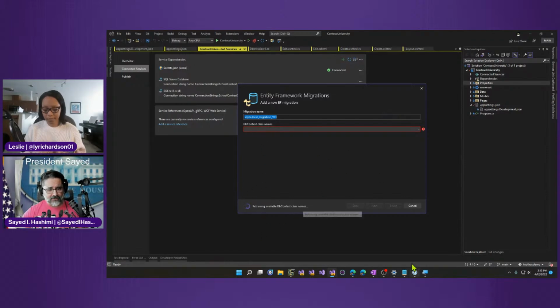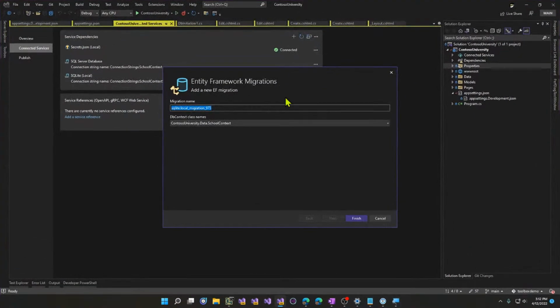Before I came into here, one thing that I made sure to do was to stop the running application, including that terminal window that popped up, right? Because if you come to this screen and the app is still running, you will get an error message here. So that's why I made sure to close out of it. I can give my migration a name if I care about the name, or I can just go with the default. So I'll just go with the default.